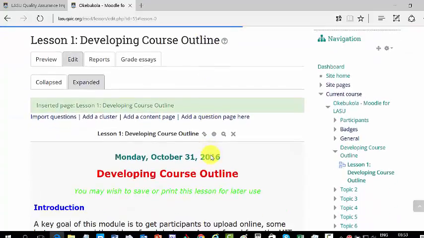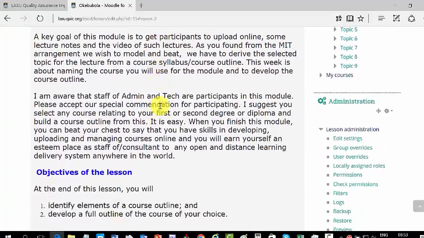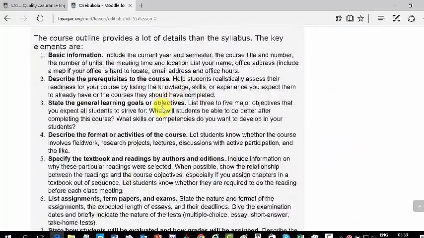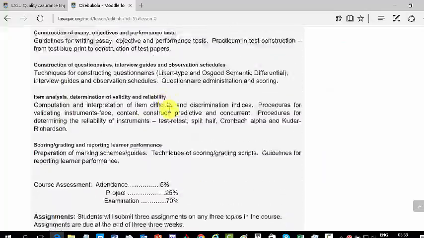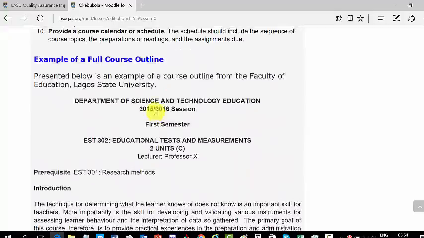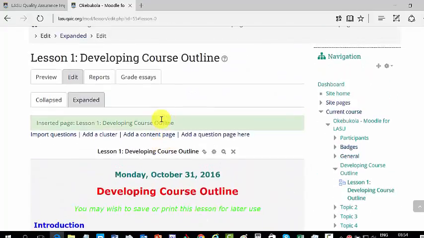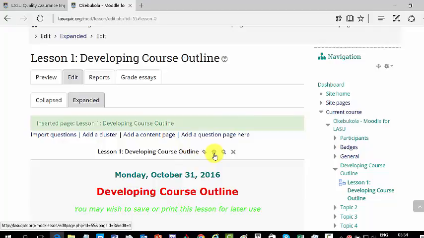What have we done? We have done number 1. We have added, you can see it. We've added this. But recall that I want to embed a video in here. I want to embed a video into this lesson note. So how am I going to do it? What you're going to do is, look at this. I want to keep editing. Update page, lesson 1, developing course outline.